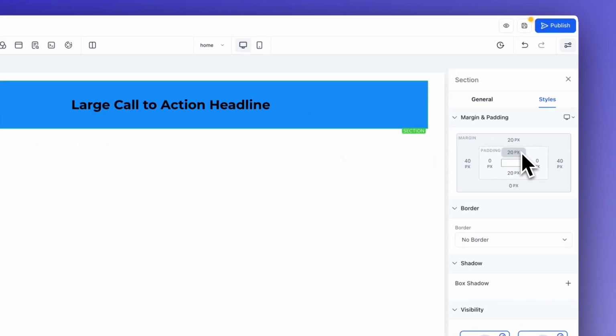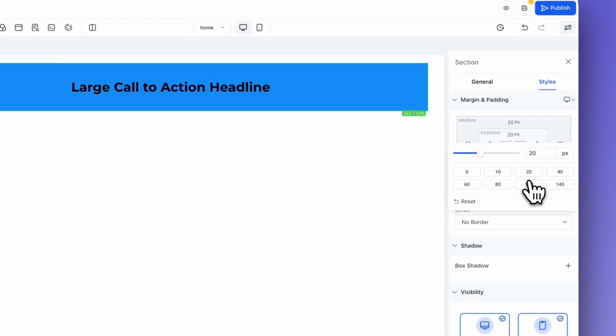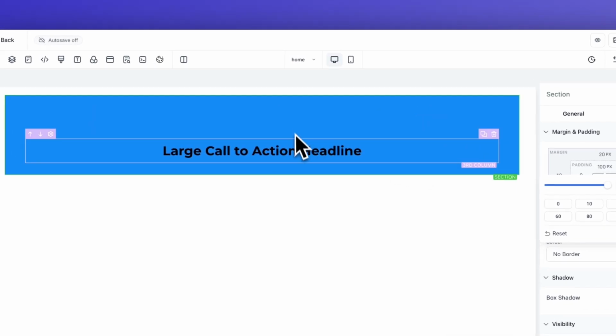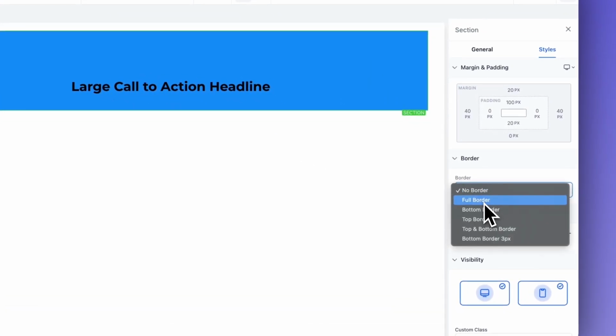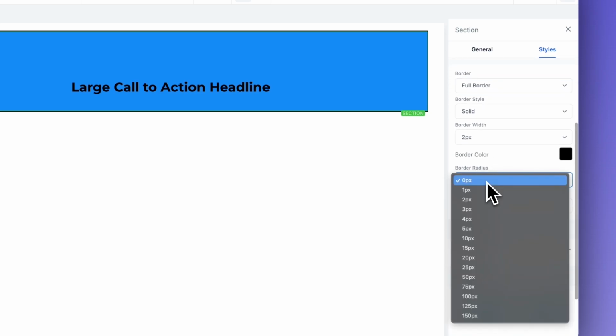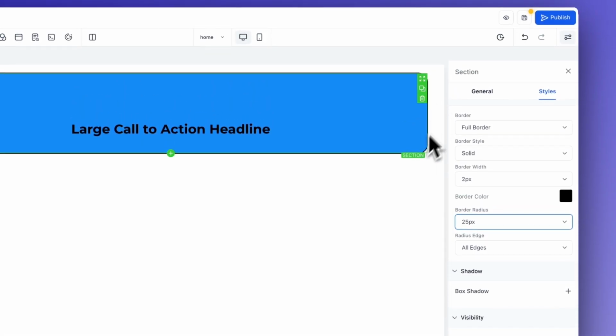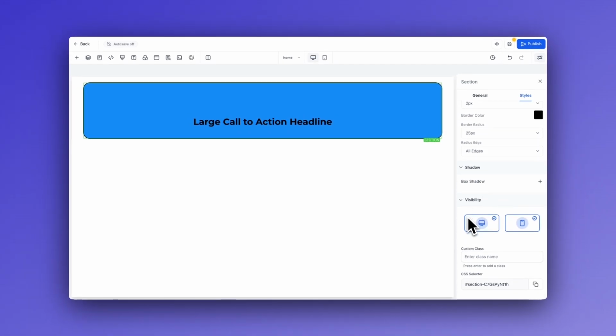Padding is what's inside your container, but above your actual elements. So if we add padding 100, as you can see, above our element within the section, we have 100 pixels. We can also add border, full border. You can change the style, the width, the color, the radius. For example, 25 pixels will give you rounded corners. You can add a box shadow, and you can change the visibility.